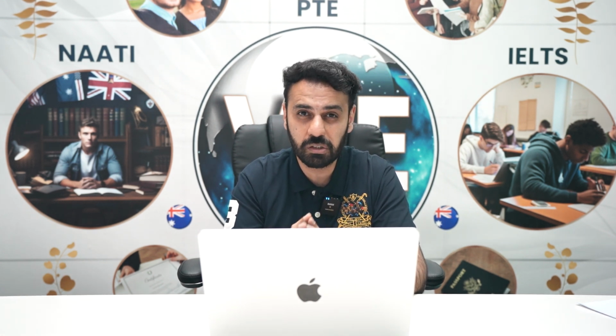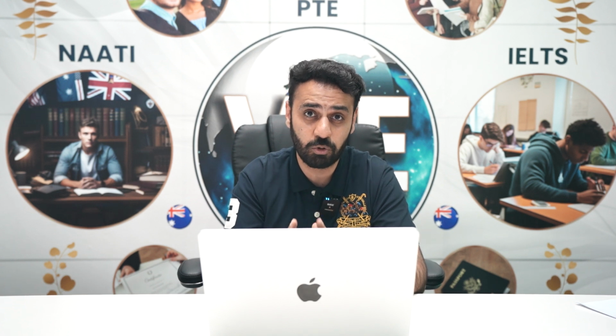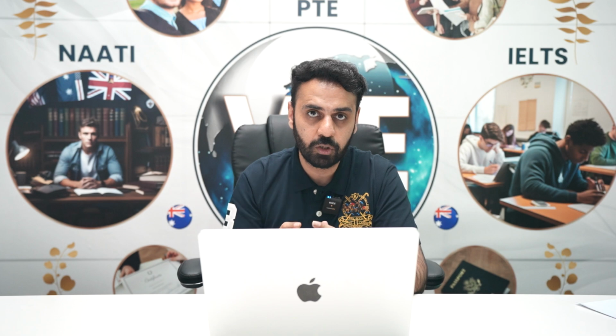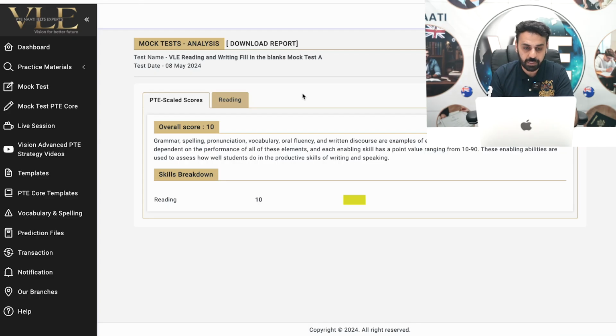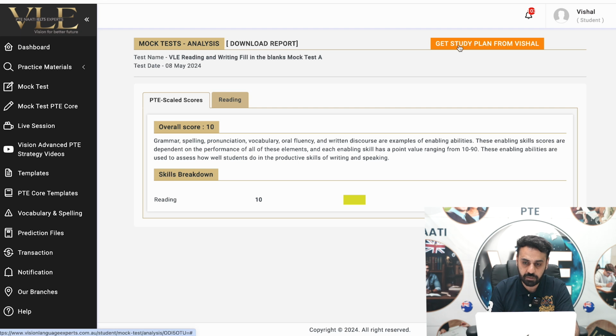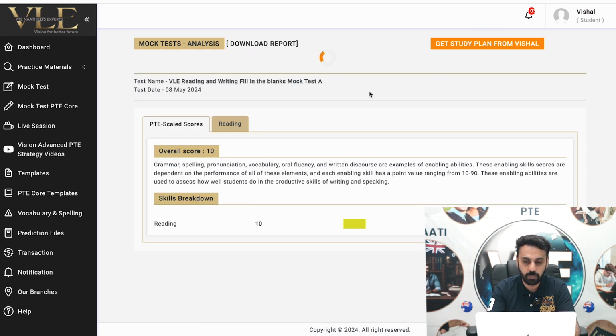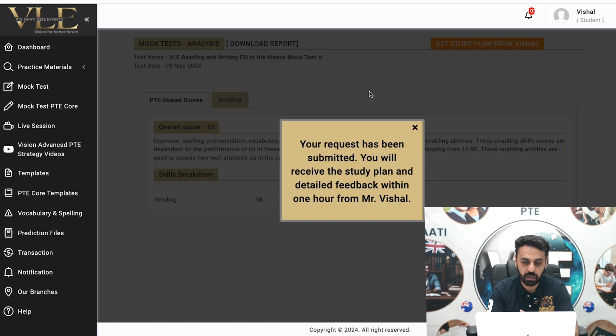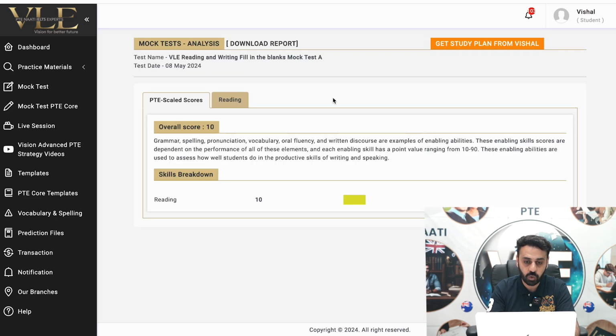So this feature is the most important feature, I would say, from VLE portal, because every single mock you're giving, you just have to complete the mock, and once you go to the analysis, there's a button which says get study plan from Vishal. And you click on that, you will be able to get a feedback on the email within a couple of hours. Now this really helps students to understand where they are lacking and where they have to focus more.